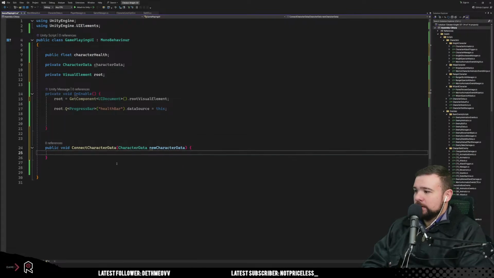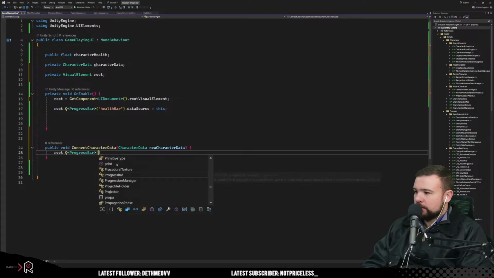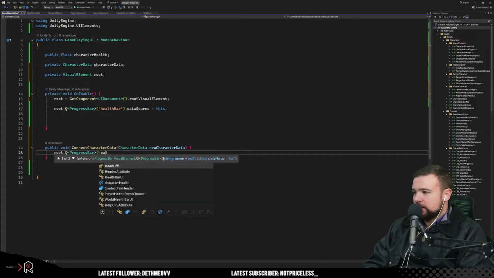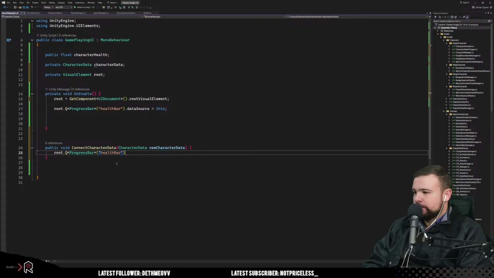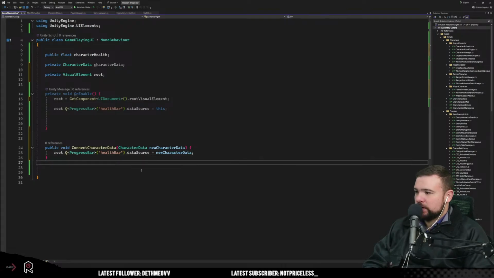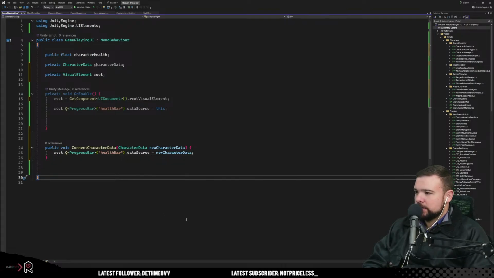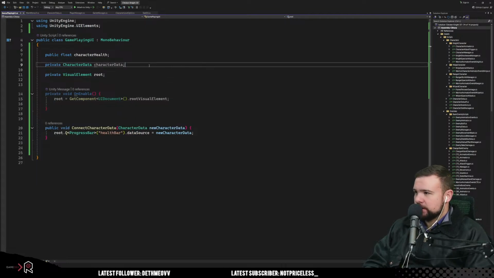And then right here we could do root dot Q, and we could do ProgressBar. Maybe we can connect everything like this. So the name of the progress bar is health bar, dot dataSource equals newCharacterData. So we can connect it like that, and it should update. Okay, so if we did that, and we get rid of this nonsense, let's see, this is going to be interesting. We don't need this either.